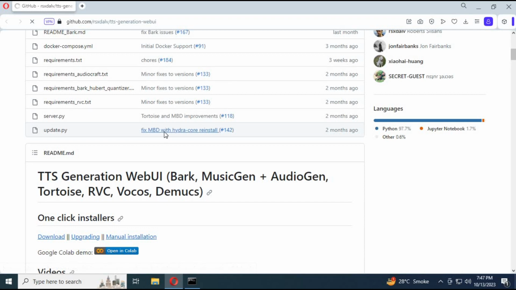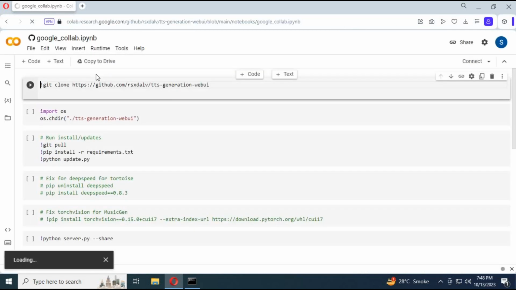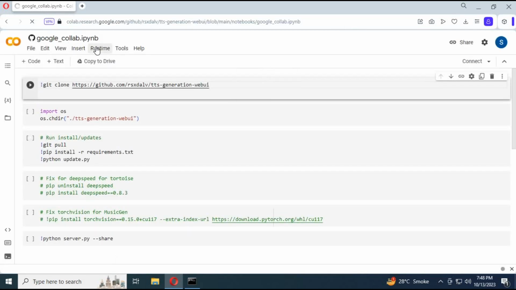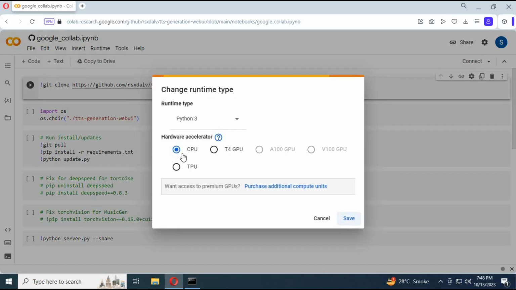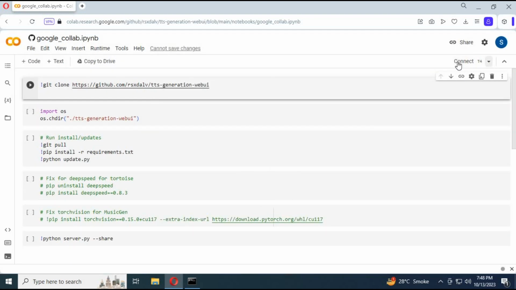On main page, link is in my description, click on Collab. A new window with Collab will open, click on Runtime and choose GPU. Click Connect to connect with Runtime. After connecting, run all cells without any changes.